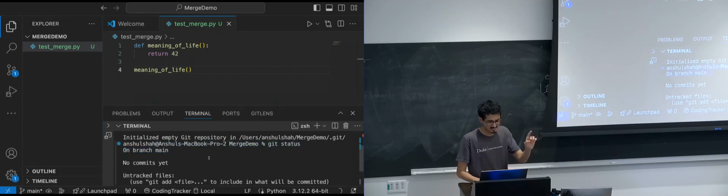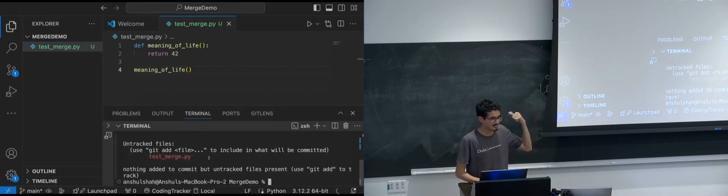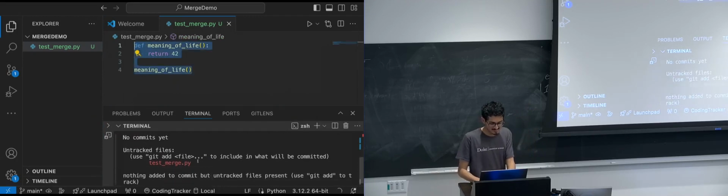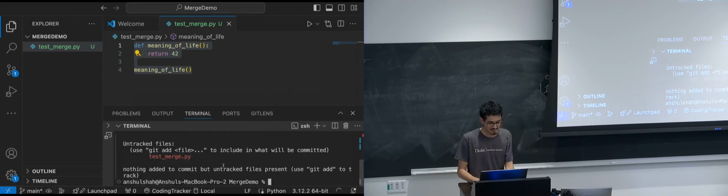People can see this, right? Is the text big enough for people to see? Okay, cool. So right now I just have this single file. I did git status and it says that this is an untracked file. I haven't added it to anything yet.